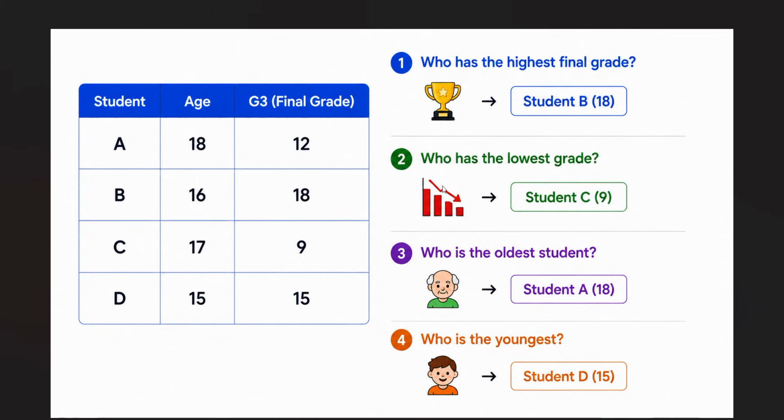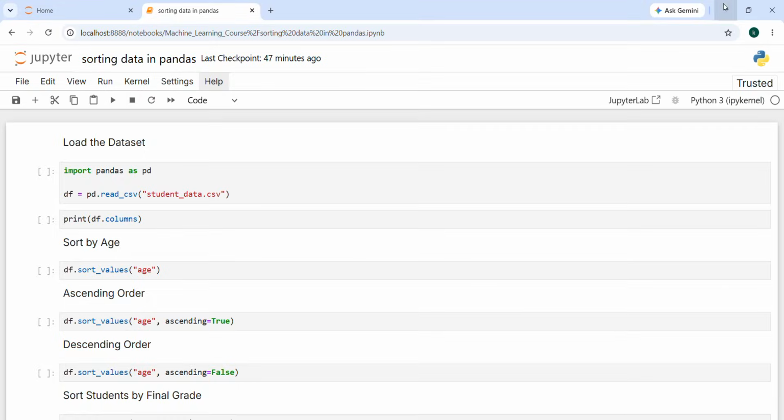Okay then, in the previous lesson, we learned how to add, remove and rename the columns. And today we will learn how to sort our data. Who has the highest final grade? Who has the lowest grade? And who is the oldest student and who is the youngest? Okay, then let us see it with the practical. And remember one thing, instead of manually searching through the data set, Pandas can arrange the entire data frame for us. Let us see it in the practical way.